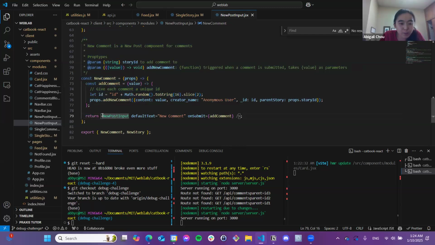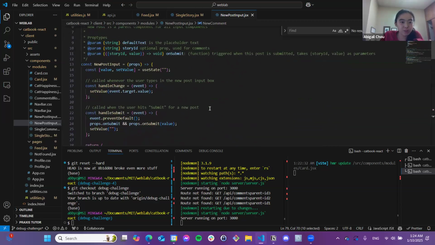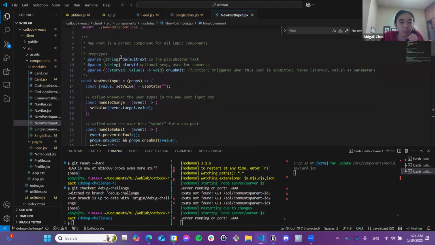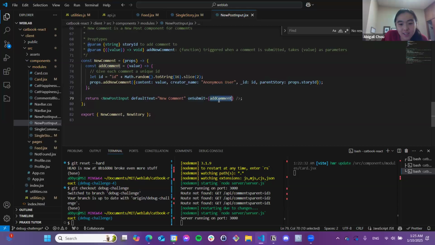Here I have a new post input with this on submit, and then I pass in a function called add comment. And what happens with new post input is it takes in that prop, the on submit for new comment. And then it says the on submit should be a function that's triggered when the post is submitted. So basically, as soon as I hit the submit button, I know that the function that I pass into the on submit for new post input will be called. So the function that's called in the case of a new comment is this add comment function, which is defined right here. What I have in here is exactly what I want to happen when I hit the submit button in the comment box.